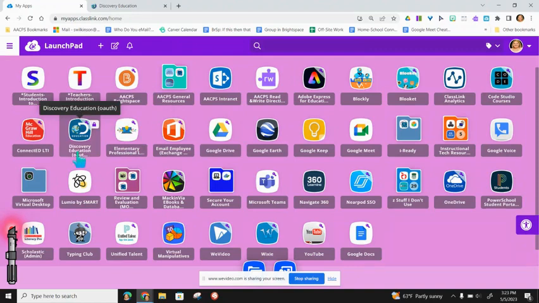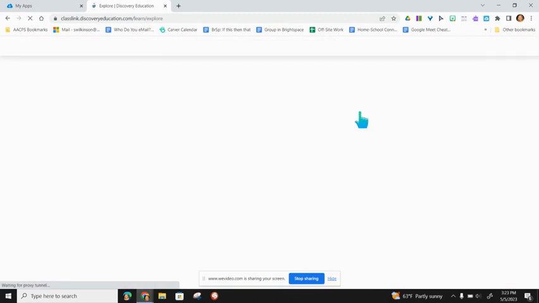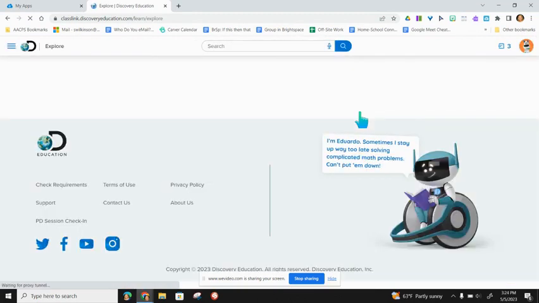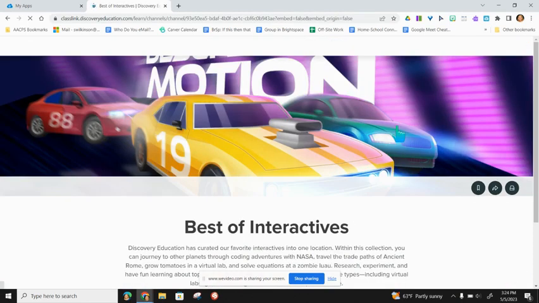From ClassLink, you'll access your Discovery Education app, which will take you to your dashboard. On your dashboard, you have the Explore button. When you click on that button, it's going to bring you a variety of options, all that are really great for engaging digital learners. The ones that we're going to look at today are the best of the interactives, this purple button at the top.